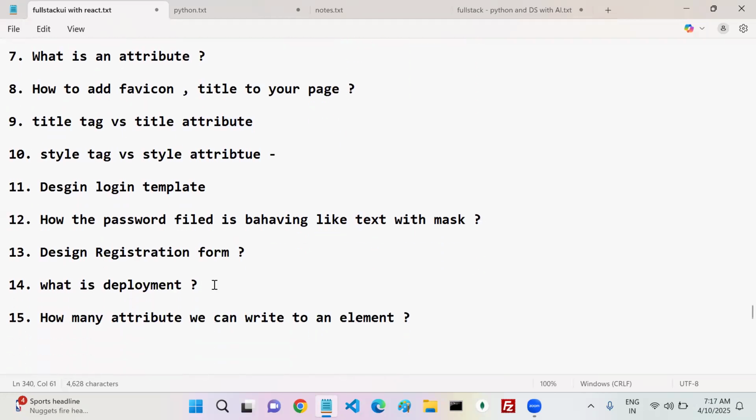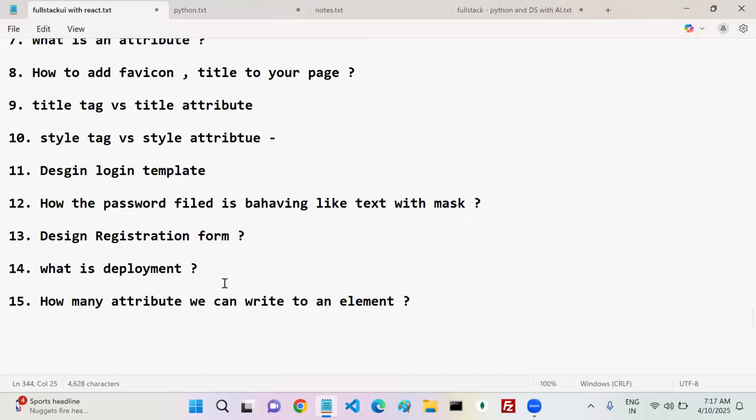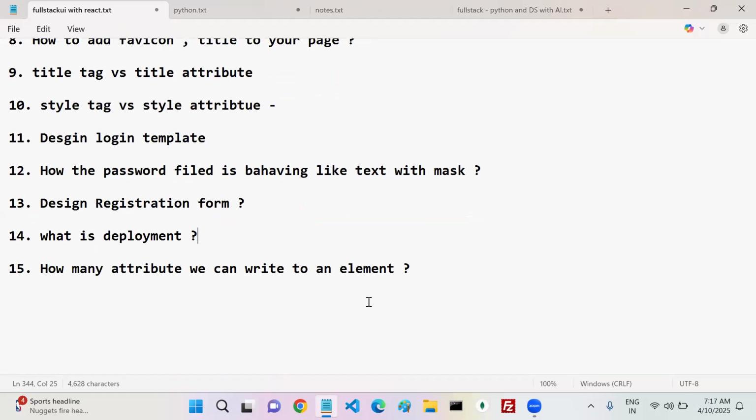What is deployment? If you deploy the code, what can we achieve by deploying? Moving files from your local machine to server memory, we can say, is deployment. Whenever you deploy the code, that particular web page can be visible to all the people in this world. The next one: how many attributes can we write to an element? Any number of attributes.